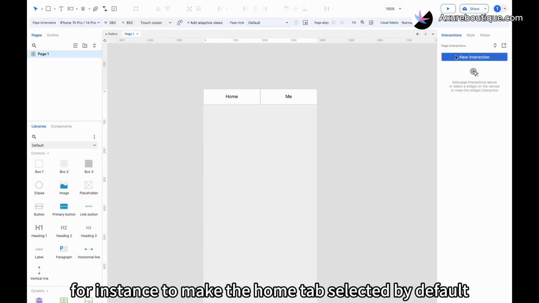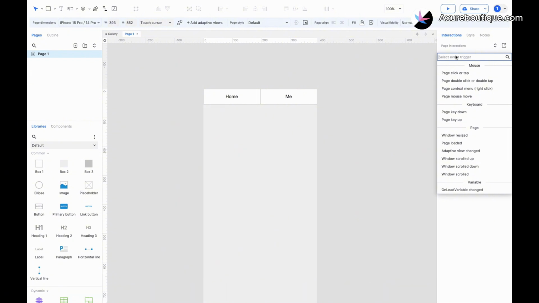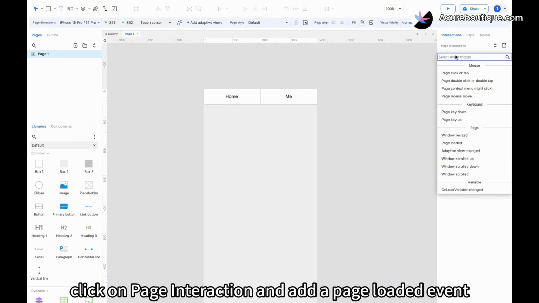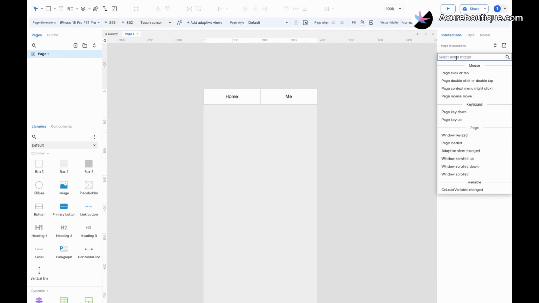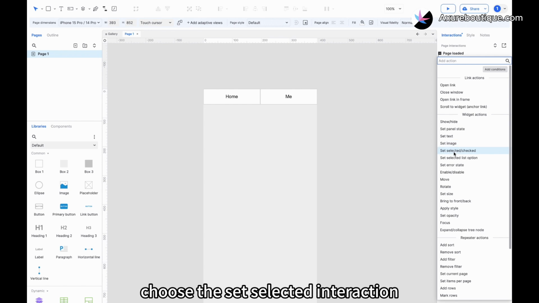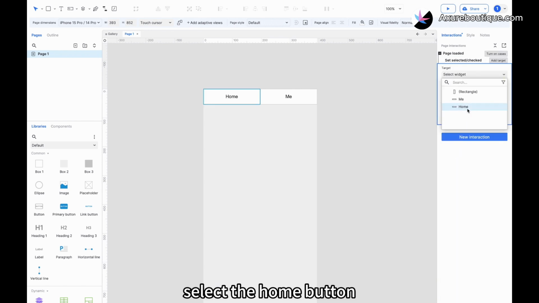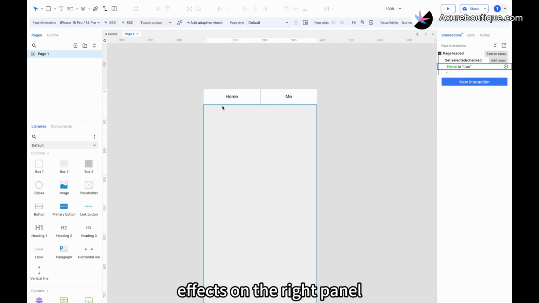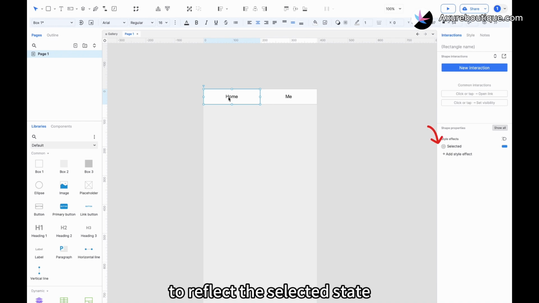For instance, to make the Home tab selected by default, click on Page Interaction and add a page-loaded event. Choose the Set Selected Interaction. Select the Home button. This selection will update the style effects on the right panel to reflect the selected state.